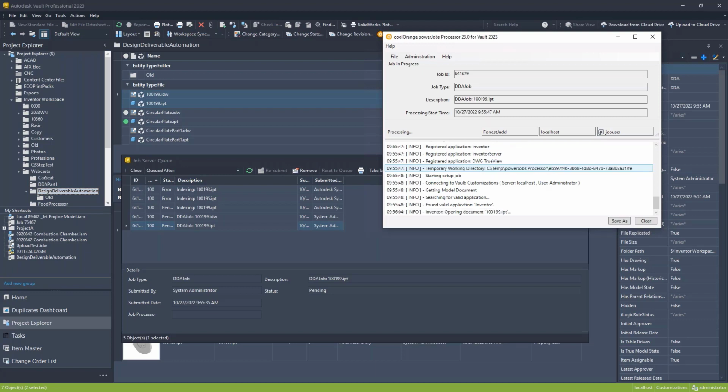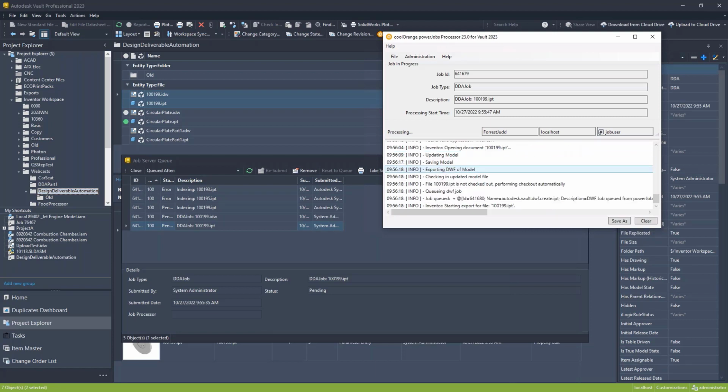It creates a step file of the model. It creates a PDF of the drawing, puts them all back into the Vault. And now my design is essentially done. All I need to do is review the drawings to make sure everything looks okay, and then release it, right?